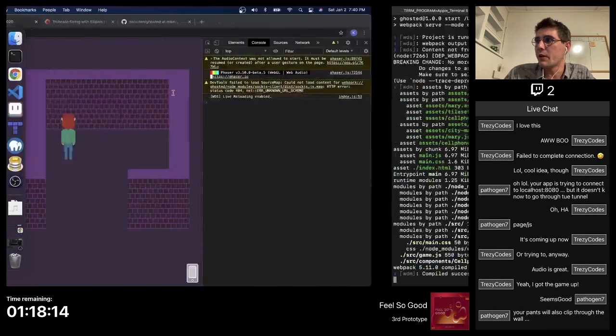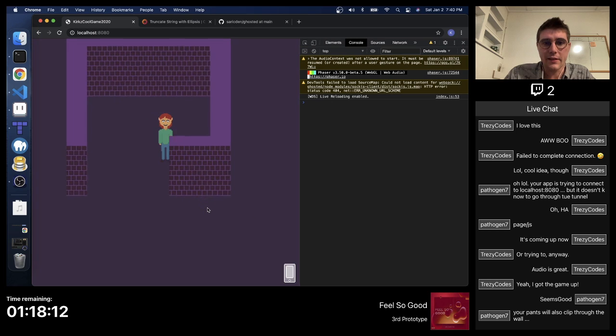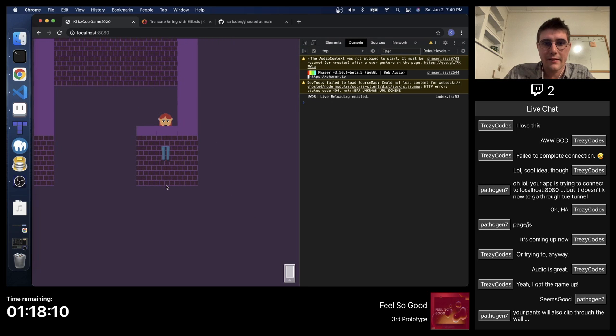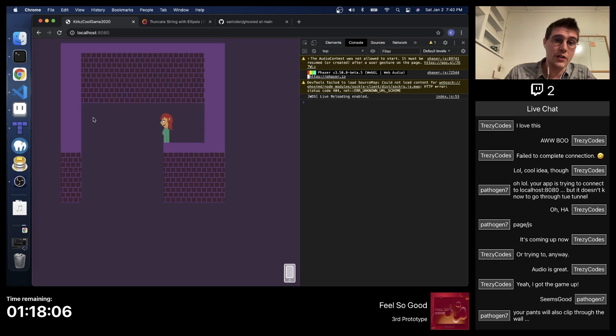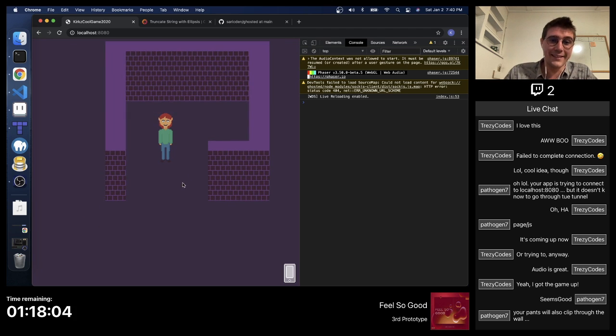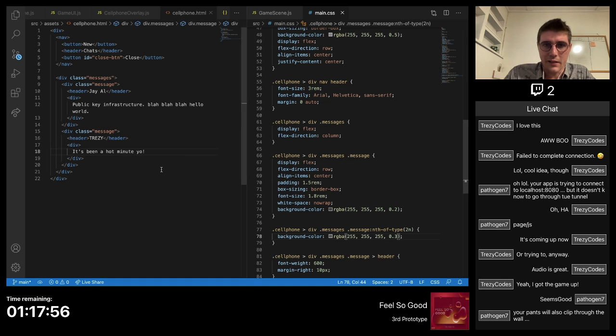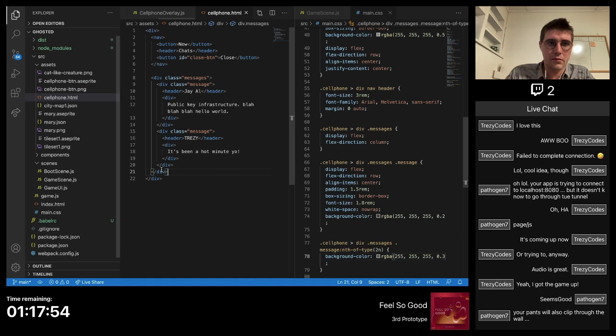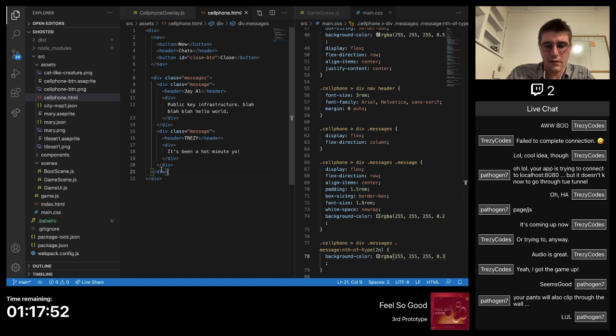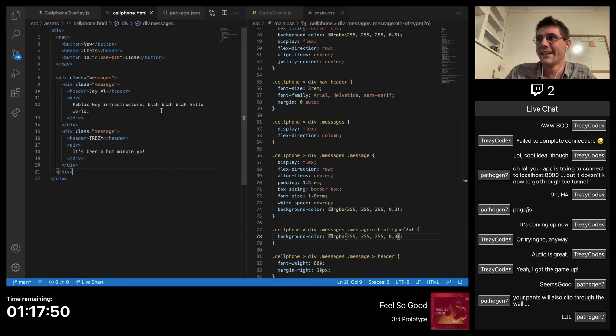Your pants will also clip through the wall. Yeah, that's a feature, not a bug. She's a ghost, remember? Alright. Node modules to gitignore. We already did, I think, so... yeah. Lol.